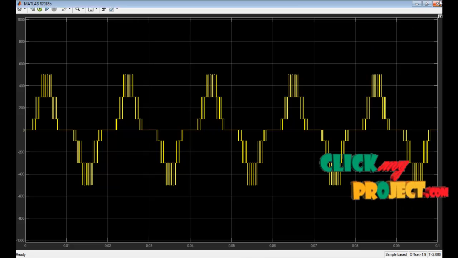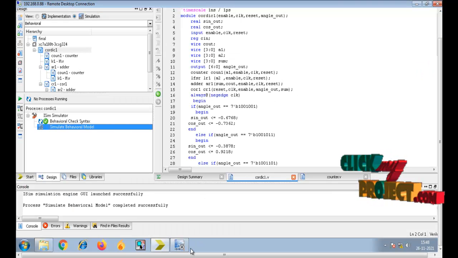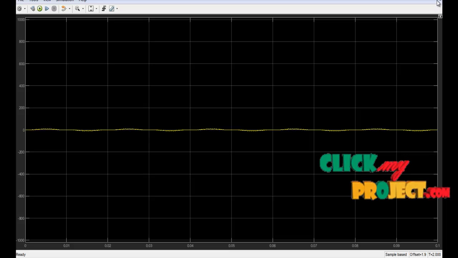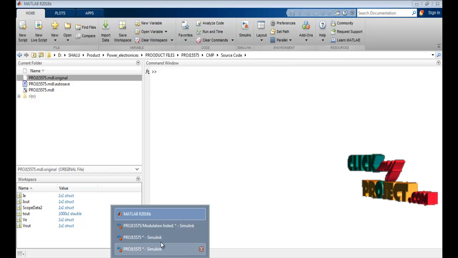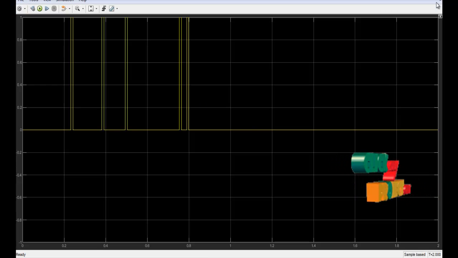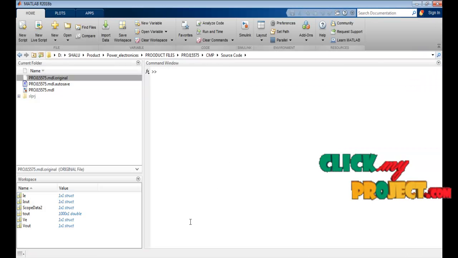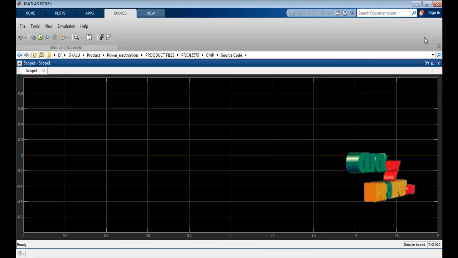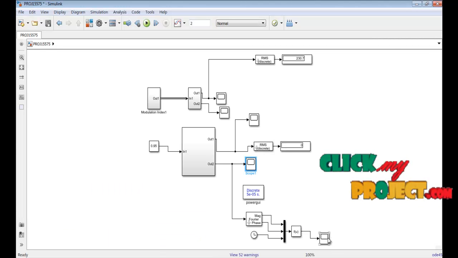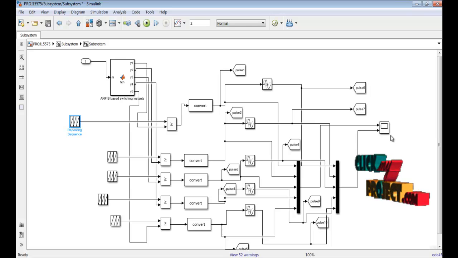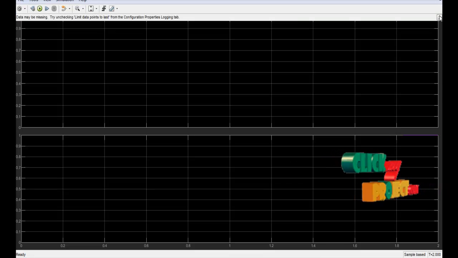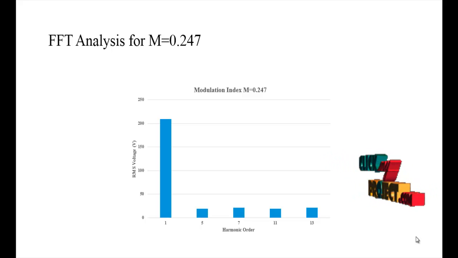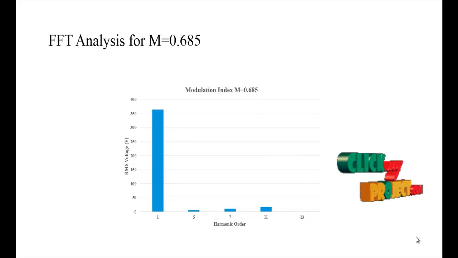This is the output of a scope. Inverter output and then the FFT analysis of the compilation harmonic order with the RMS voltage, and then the FFT analysis of the harmonic order.